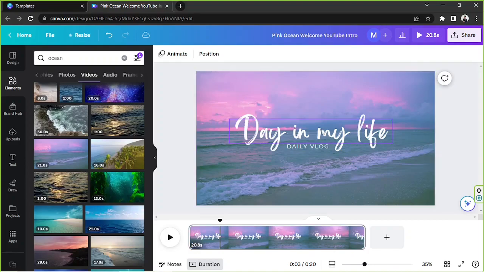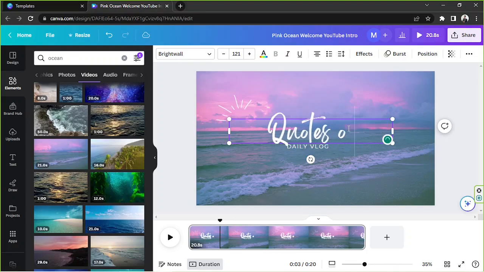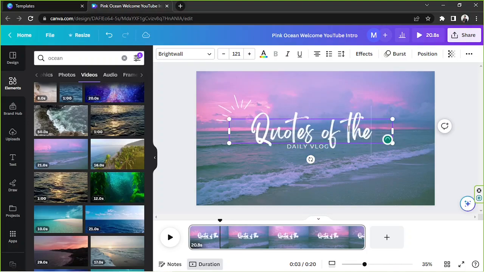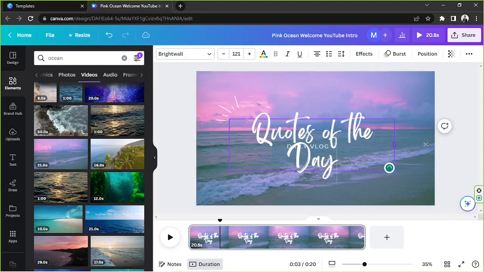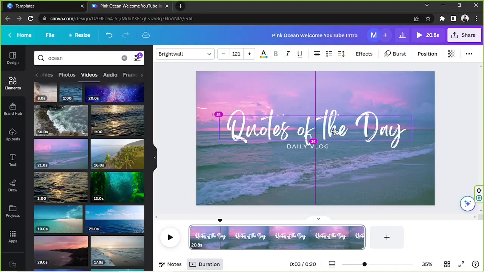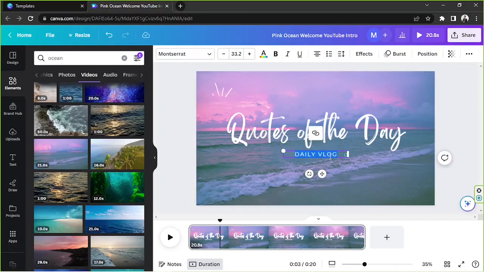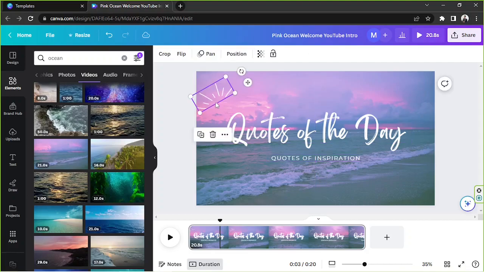Now it's time for us to add our title here. So you can put any title here. Let's say, for example, quotes of the day. We're going to move that and we're going to make sure that it's properly aligned. You can input any text you want to input here. Depends on you. I like to keep this element.